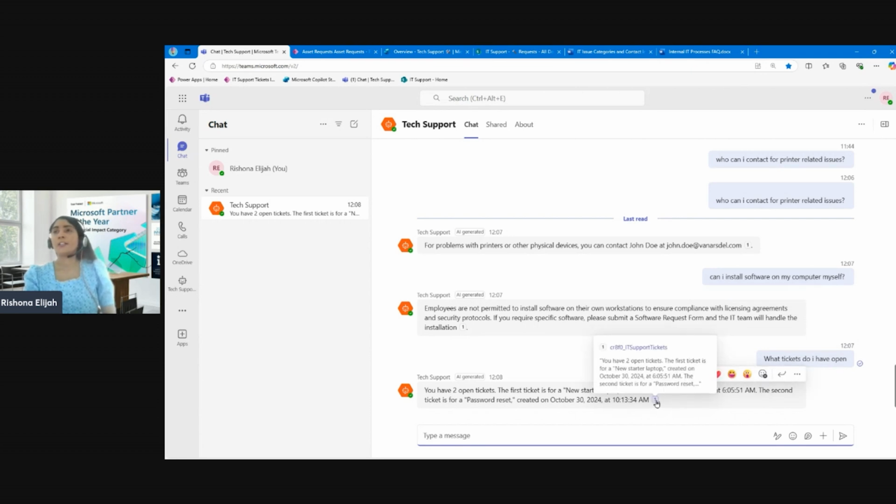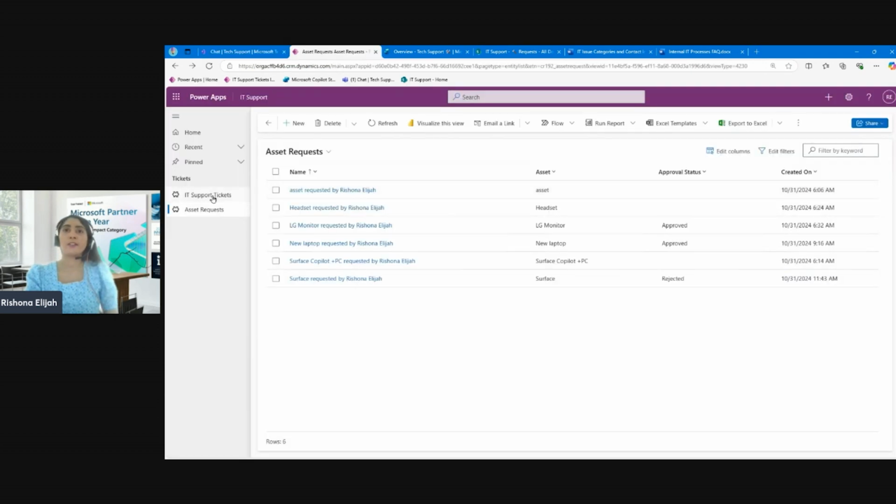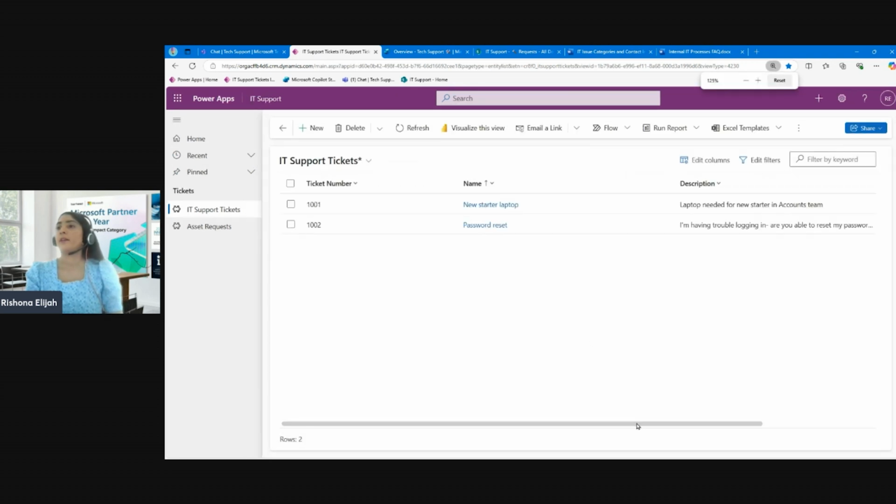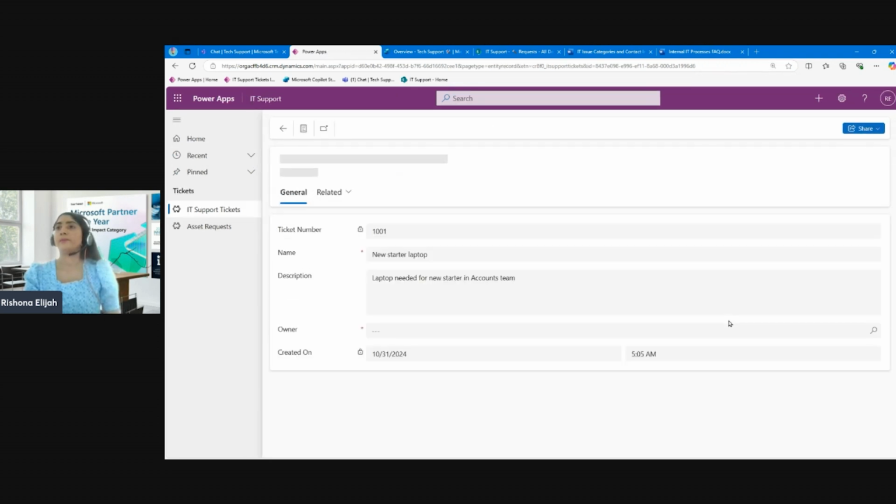So over here, it's pulling information from Dataverse. And over here, I've got my app that is where all these tickets are. So it's looking up which ones I've created to recover that to me in the conversation.